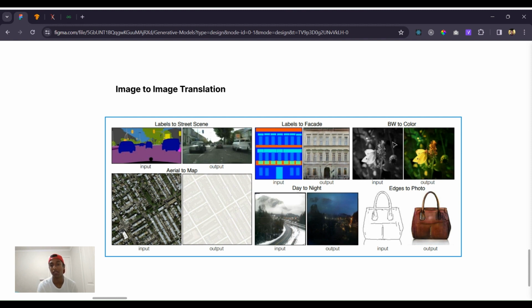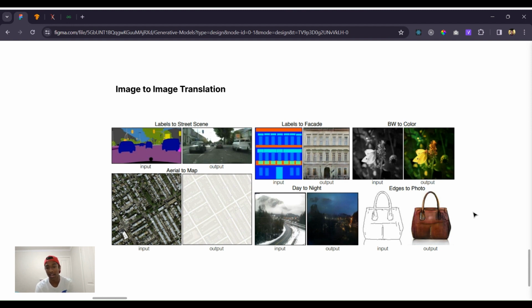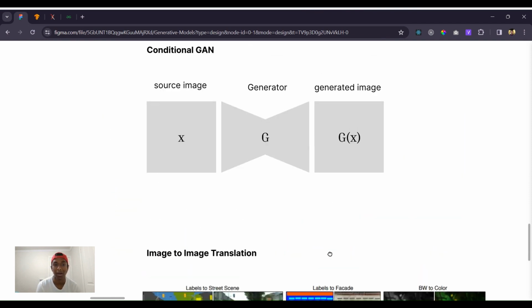Another example is converting black and white images to color images, or aerial images to maps, or day images to night, and edges to photos. And there are so many more applications. You could build a generator, a conditional GAN, that translates summer pictures to winter pictures, and that could be pretty cool. So that's what image to image translation is. And I think now you can see why this conditional GAN might be useful.